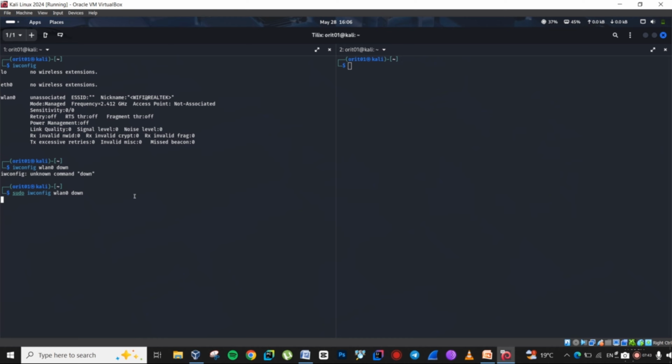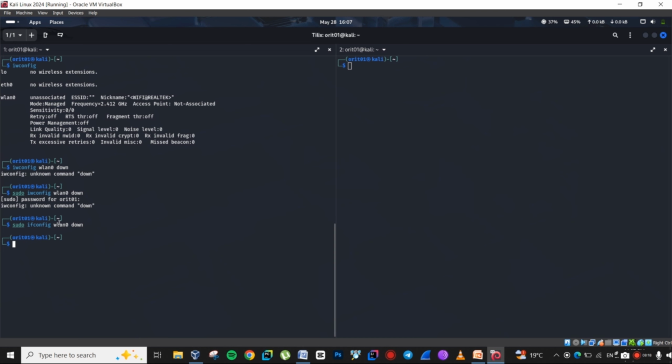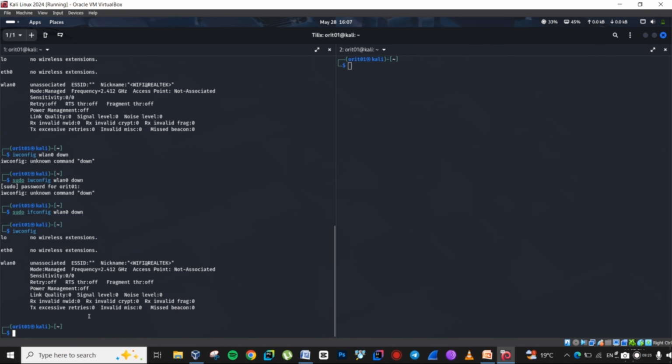Let's do sudo. Okay, let's try to do it with ifconfig. Sometimes it differs between network adapters, so try to use iwconfig and ifconfig. So sudo ifconfig wlan0 down, and this will put our network adapter down. And let's check it with iwconfig. It is down.